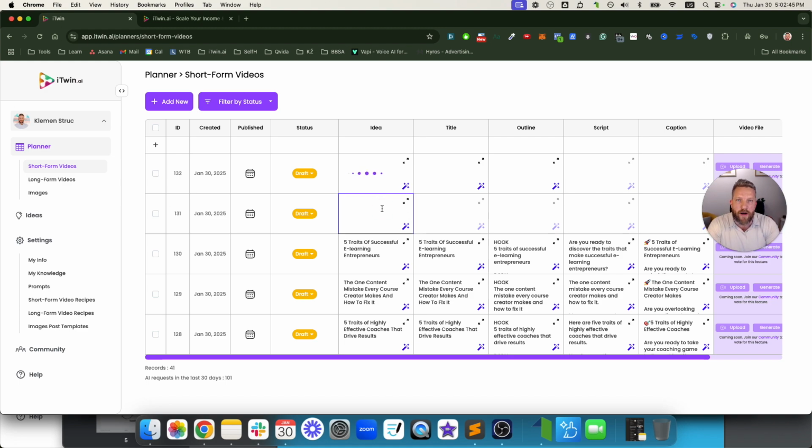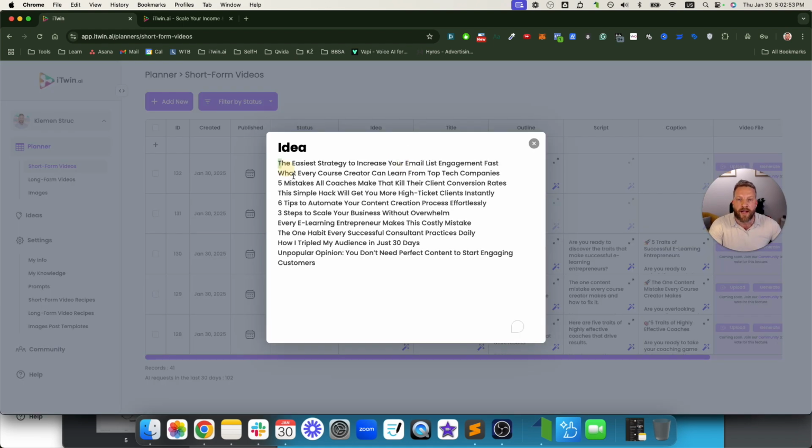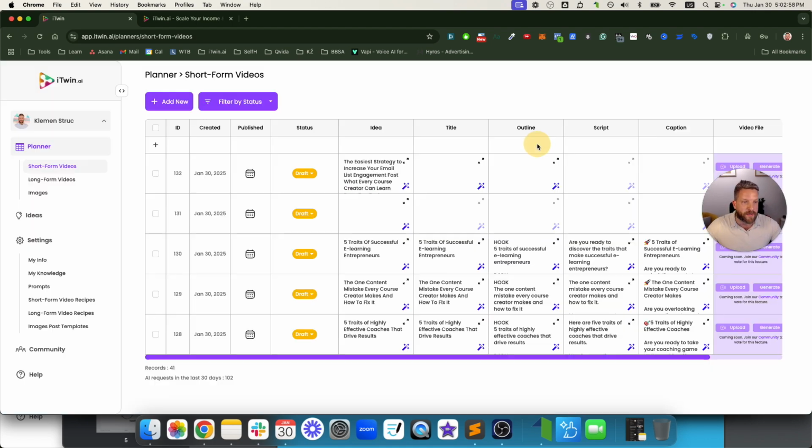Now here's another superpower of iTwin. Okay, there's more. You can just click this magic wand here and iTwin, as you see here, will generate ideas for you based on the information you have in your settings and the prompts that are in there. But you can actually come in and provide to iTwin what we call a seed keyword or a seed phrase. For example, I could simply write here, get more comments on Instagram.